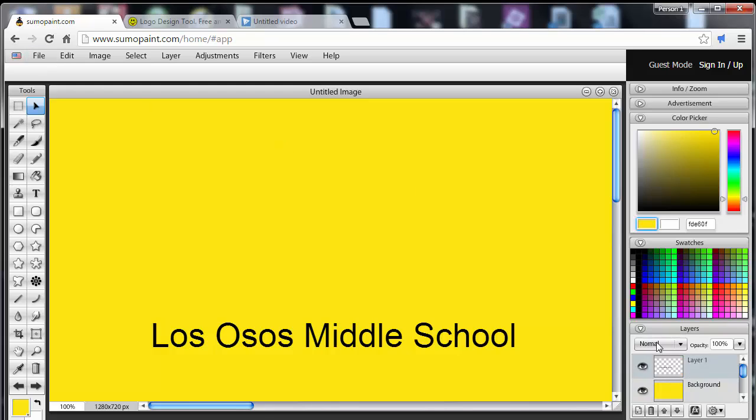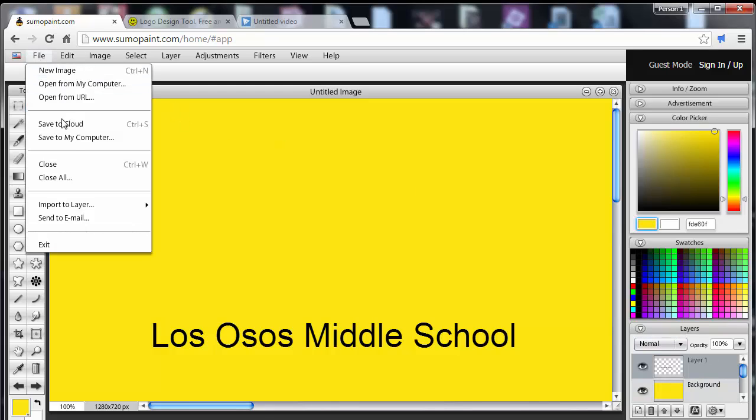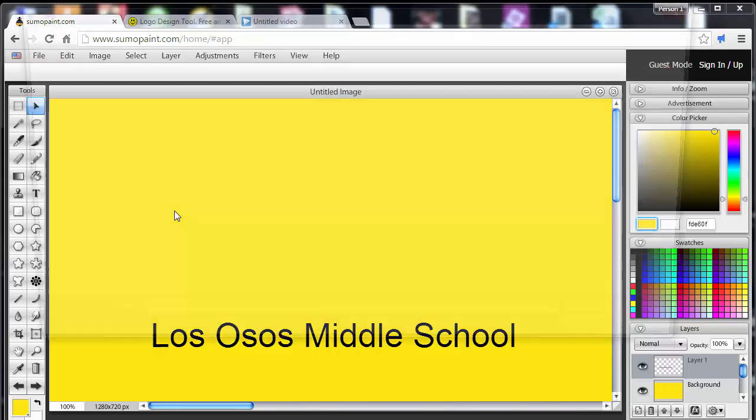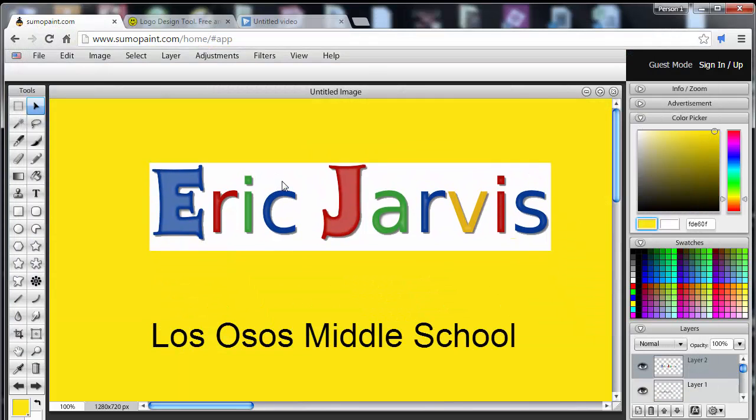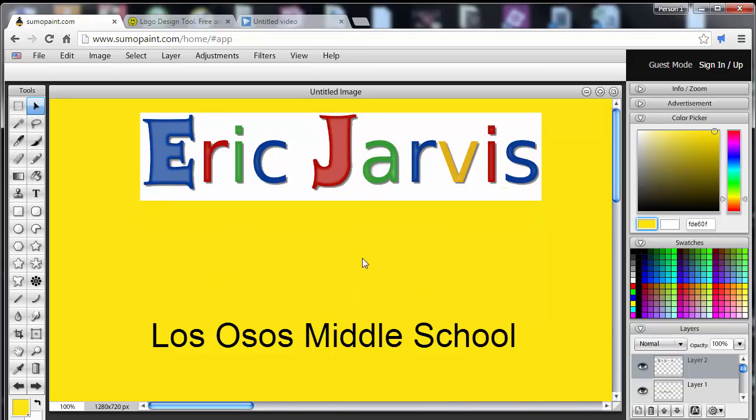You can also import to a new layer. So I'm going to go File, Import to Layer, if I have something on my computer already, or made something on Sumo Paint. Then I can import to layer maybe another image here I would use. I should have done this as a transparent background, but this is good enough just for a quick tutorial.